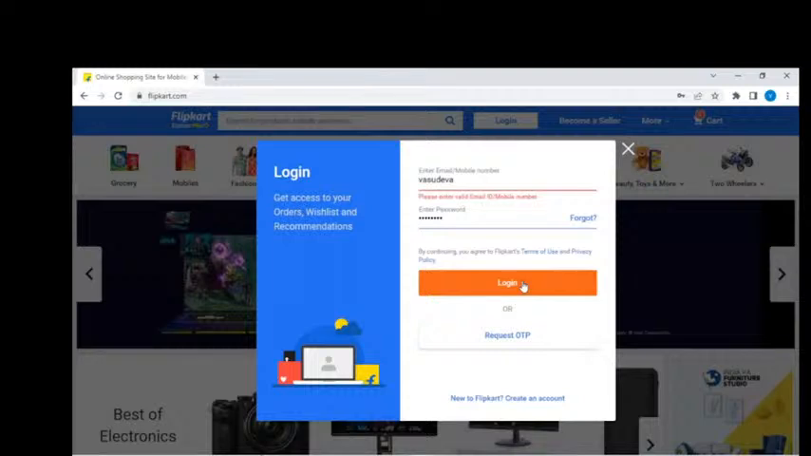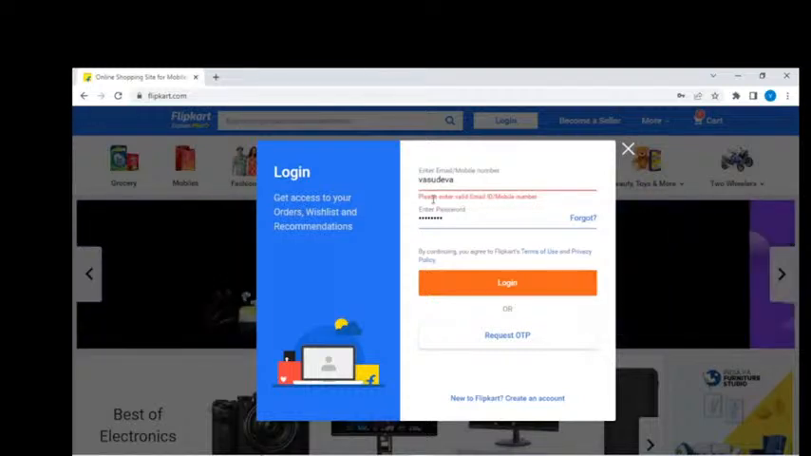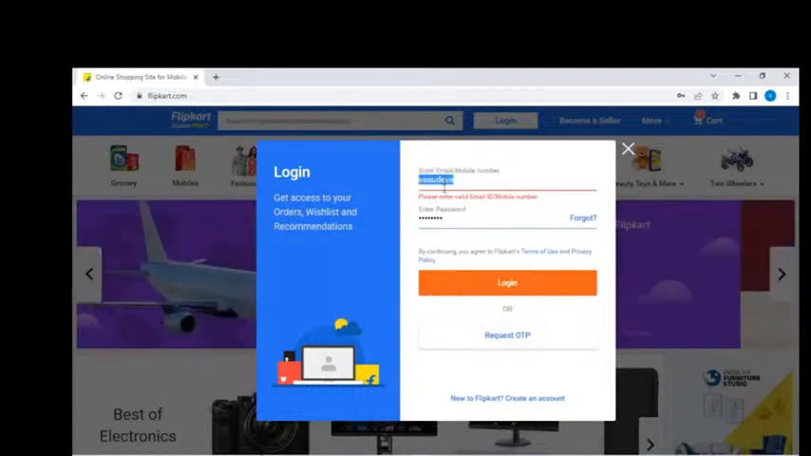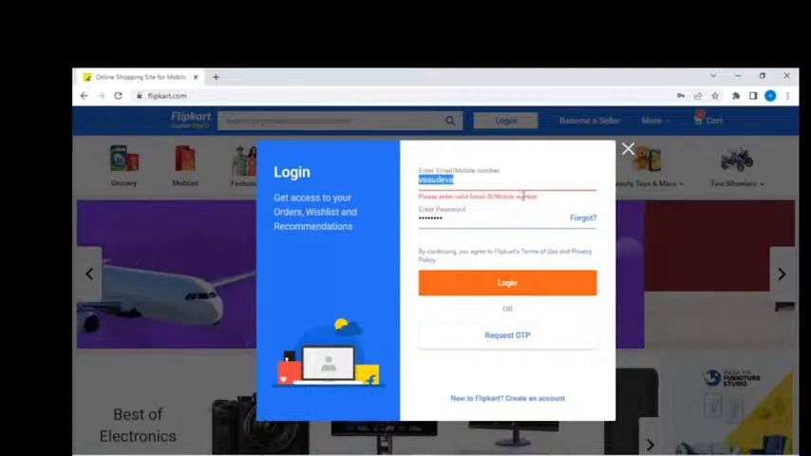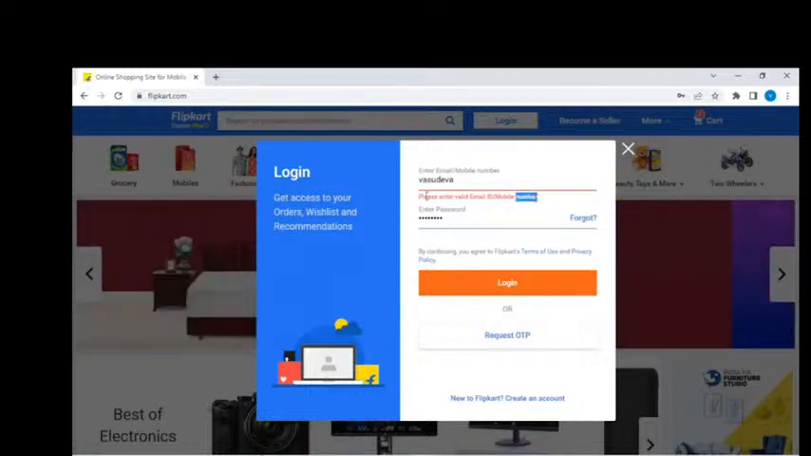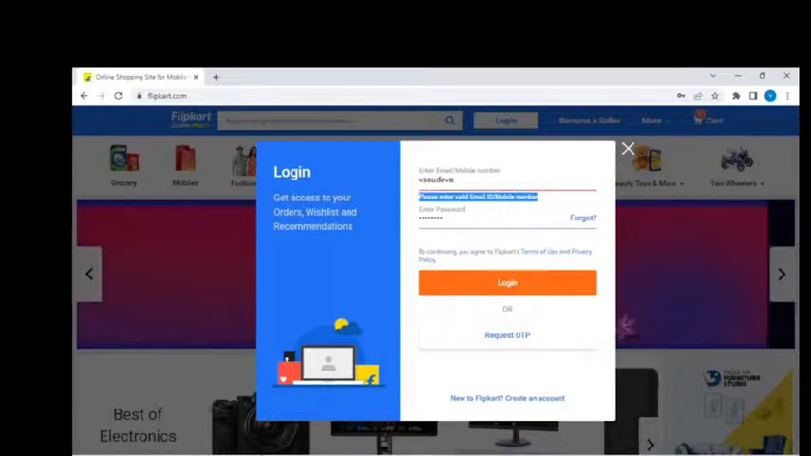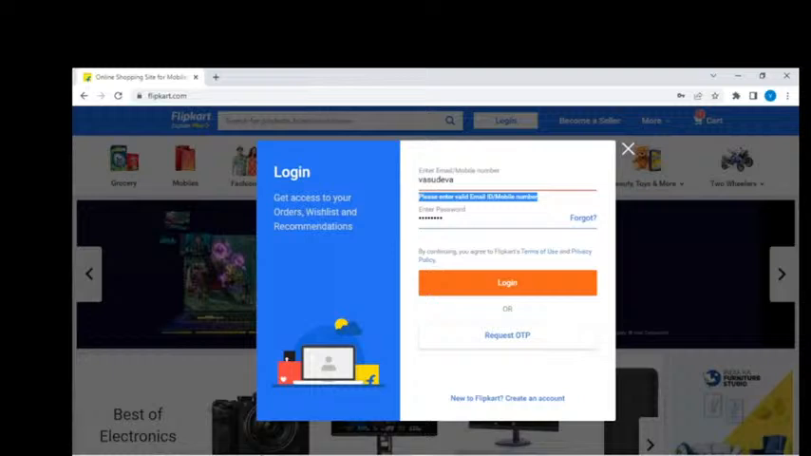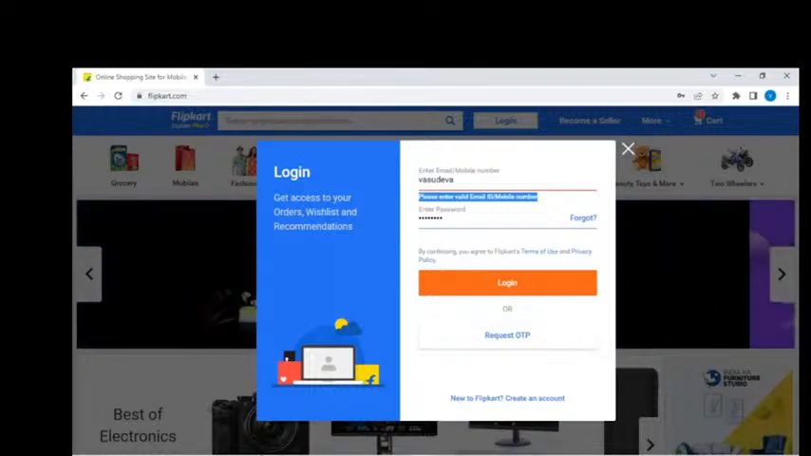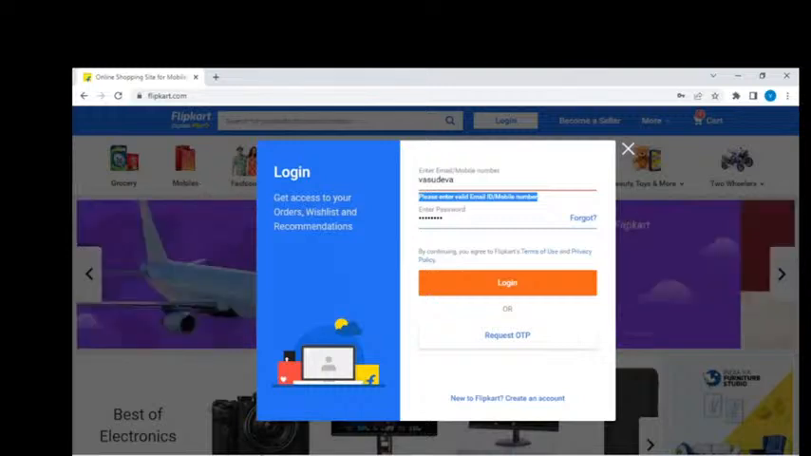So here, whenever you are giving the wrong data, this message, "Please enter valid email or mobile number," is it getting displayed or not? We need to check it. That is what they're giving in the document. Now we are going to be checking that one, whether it is going to be providing this or not.